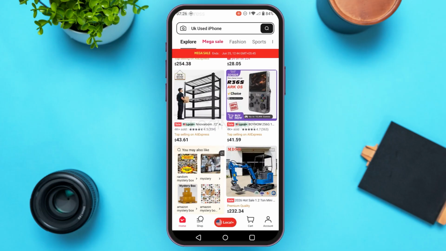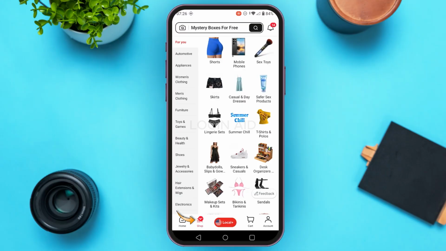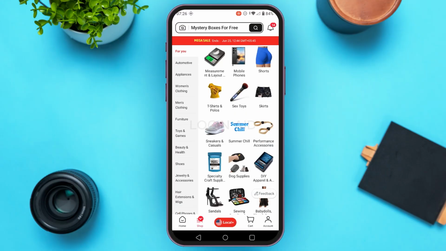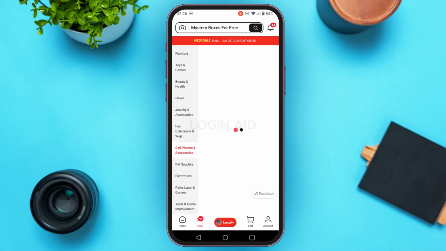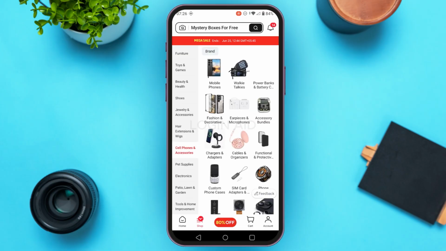If you do not find the item in the home interface, you can tap on the shop interface. Now you'll be able to shop by category. At left, you'll be able to find various categories. Tap on the option of your choice. Now you can see various options over here. Tap on the option of your choice.